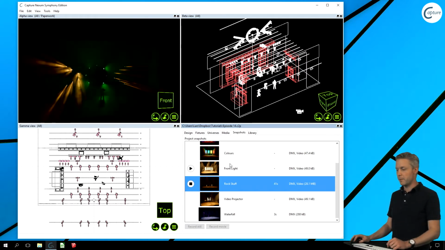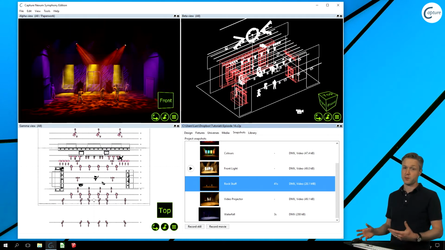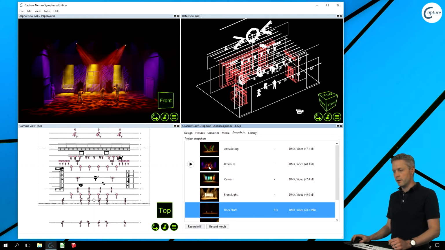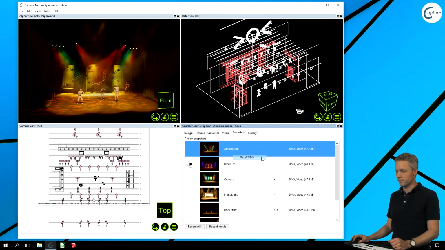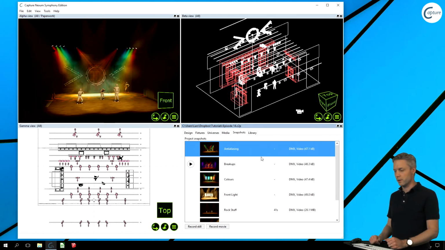Snapshots play back live, and the moment you stop them, everything snaps back to the state you were in before you started the playback. Occasionally, you would prefer recalling a snapshot so that you can continue working on a look in Capture. This is done by right-clicking on the snapshot and choosing Recall DMX. This way, if you're working on certain looks and you don't have your console available, you can recall a look, fine-tune it, and then replace it.